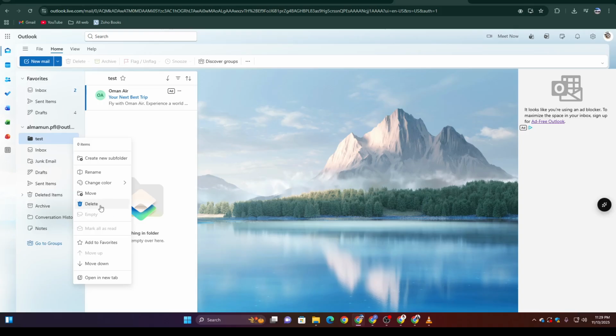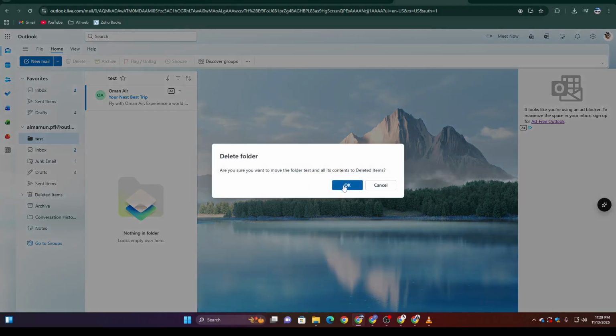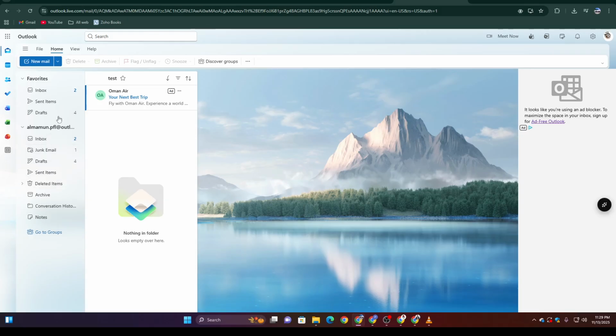At this point, Outlook may display a confirmation prompt asking if you're sure you want to delete it. Just click Yes or Confirm. The folder will instantly disappear from the sidebar. And just like that, it's gone. A quick note, deleting a folder will also remove all emails stored inside it, so double check before confirming the deletion. And that's it. You've successfully deleted a folder in Outlook.